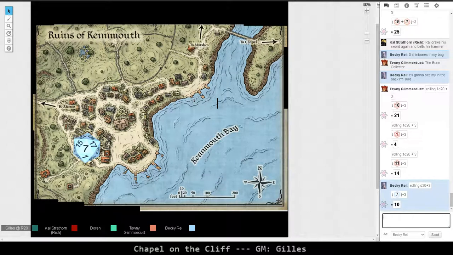Can I add my thing? Okay, let me check something. Can I add saving throw or attack roll? No. Okay, so that's just a 10.